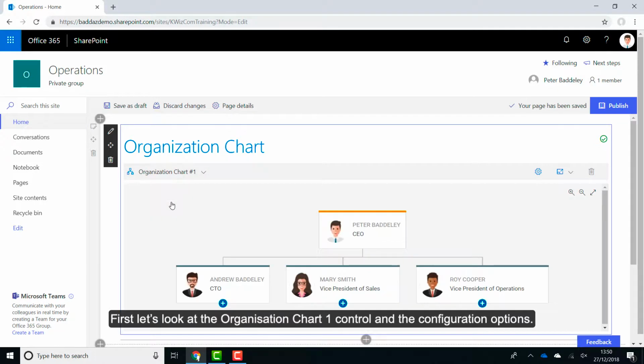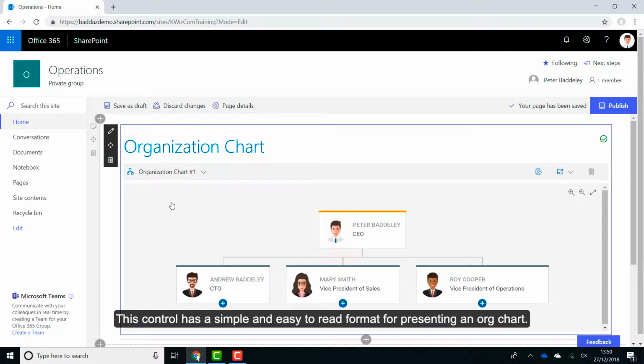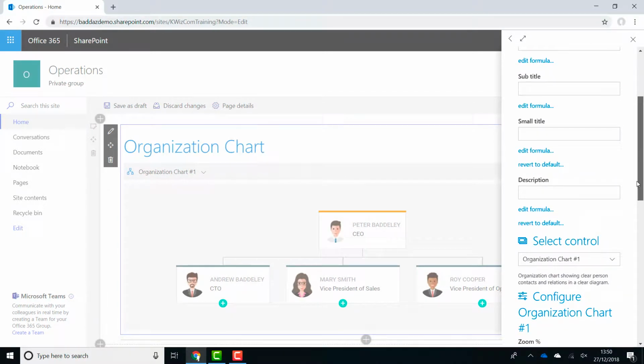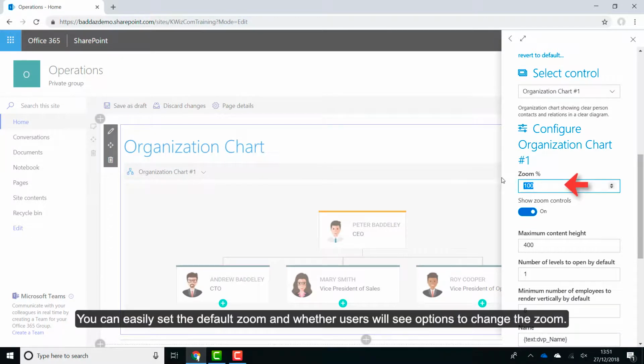First, let's look at the Organization Chart 1 control and the configuration options. This control has a simple and easy to read format for presenting the org chart. There are several configurable options accessible in the settings panel for the control. You can easily set the default zoom and whether users will see options to change the zoom.